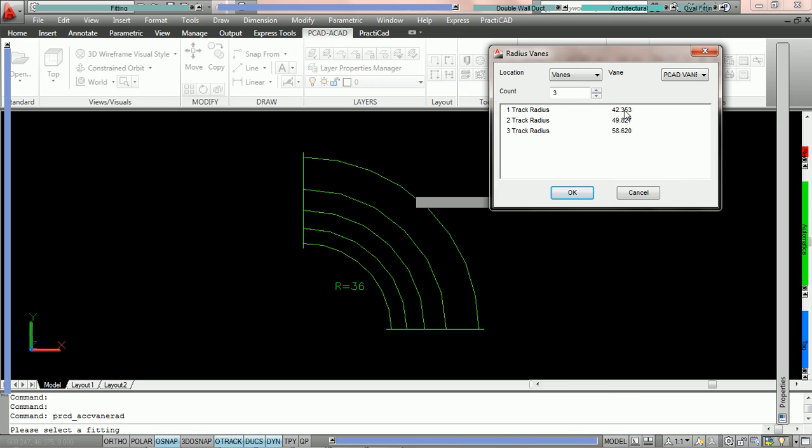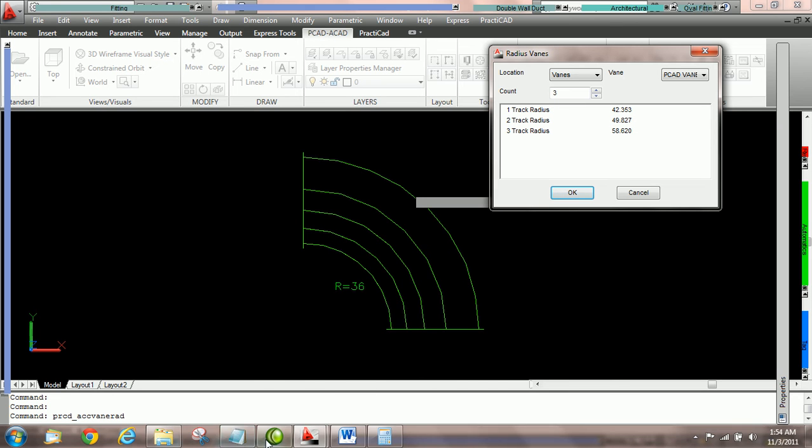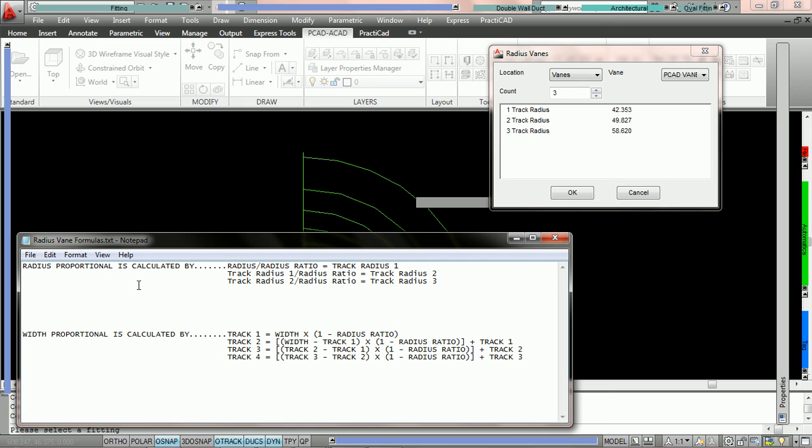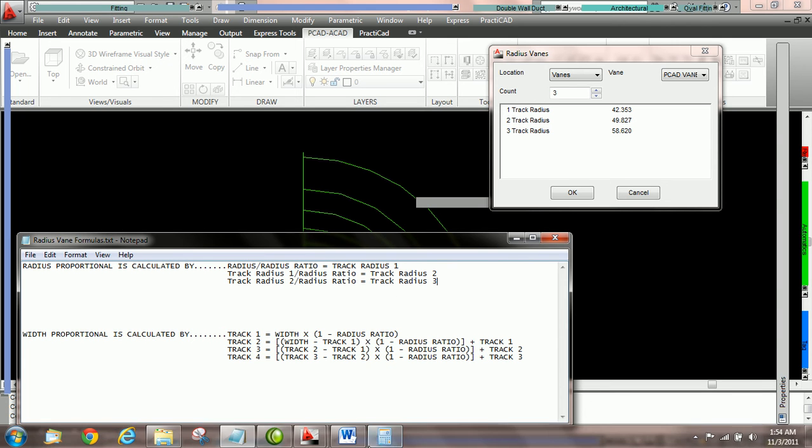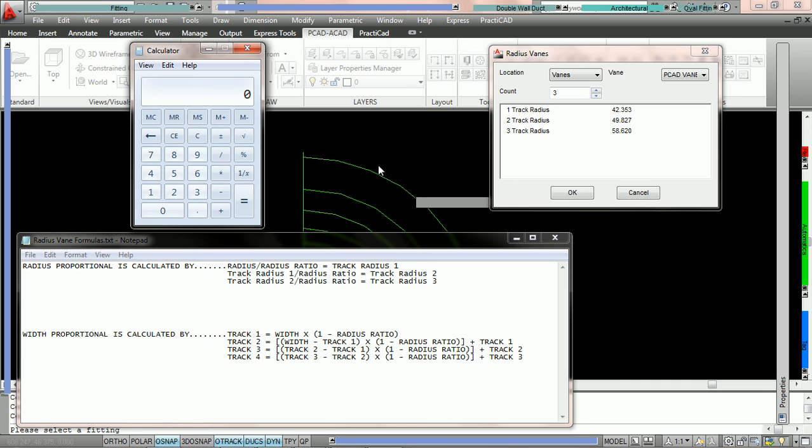To show you how these values were created, we're going to open up a notepad and show you the formula. The formula for radius proportional is calculated by the following. You take the radius of the fitting, you divide it by the radius ratio, and that will be the track radius 1. For example, we're going to take the calculator. We have a fitting on the drawing. The radius of the fitting happens to be 36. So we're going to put that value into our calculator.